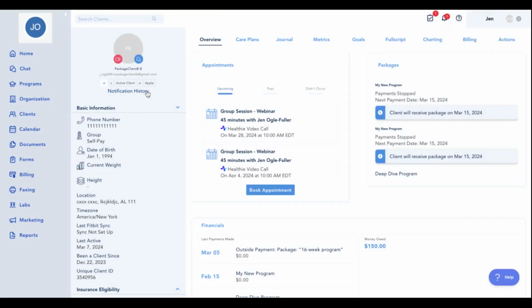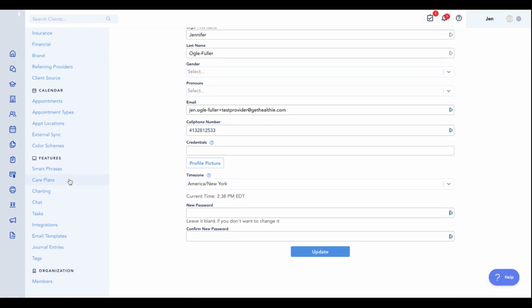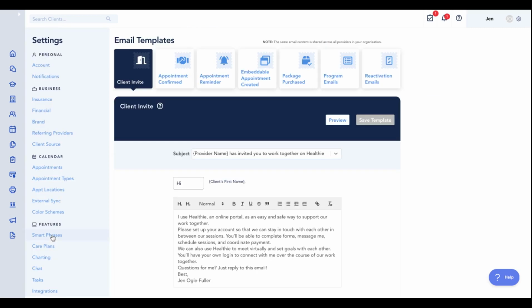Now, some of these email notifications going out to them are customizable to some extent. We're going to take a look at where to add your custom copy and custom language to those email notifications. I'm again going to go to my settings through my gear icon here, and we are going to scroll down this time to the email templates section under features. So I'll click into email templates.